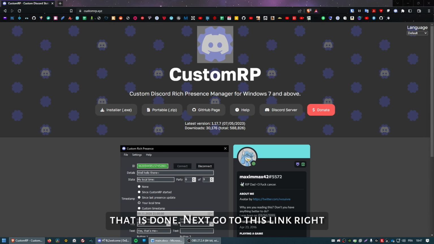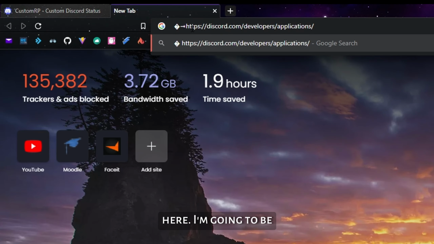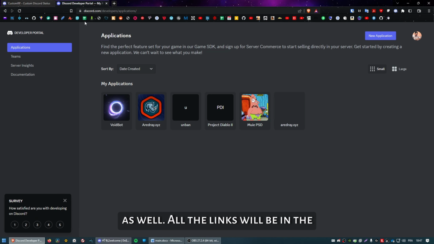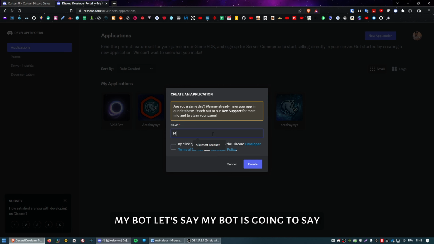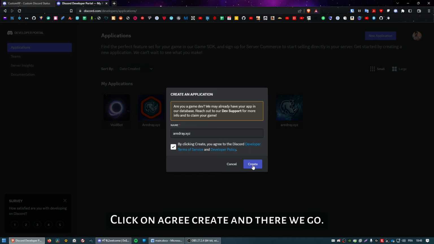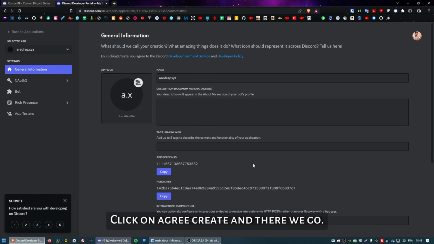And actually, this is also needed for the other software, if I'm correct, but make sure that is done. Next, go to this link right here. I'm going to be putting this in the description as well. All the links will be in the description. And what you want to do is click on new app, name it whatever you want, but make sure that you come up with a good name, because this will be showed on your profile. It's going to show playing and whatever that name is. So for example, let's say my bot is going to say playing my bot. So playing aridre.xyz, which is my website. Click on agree, create, and there we go.